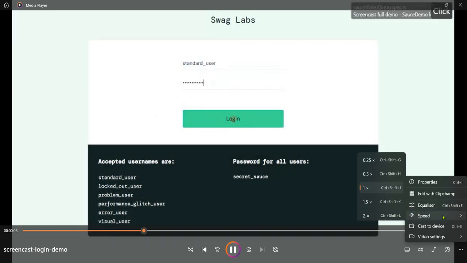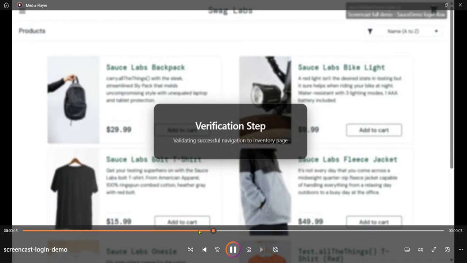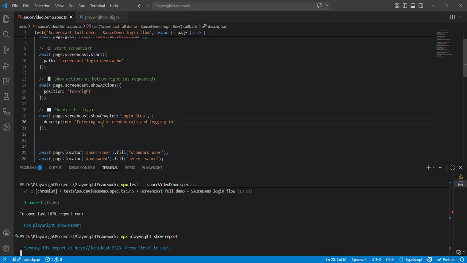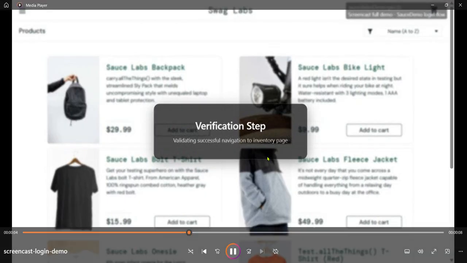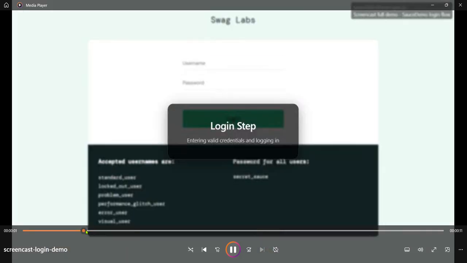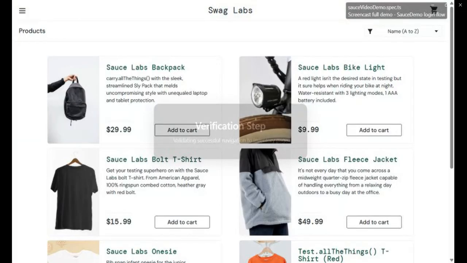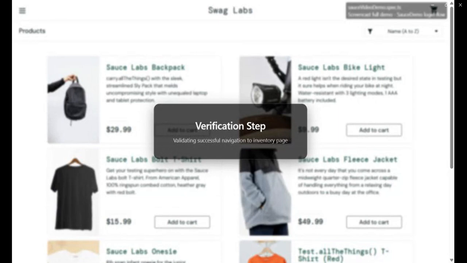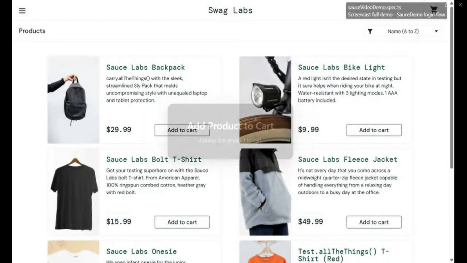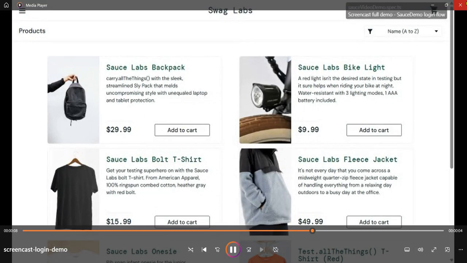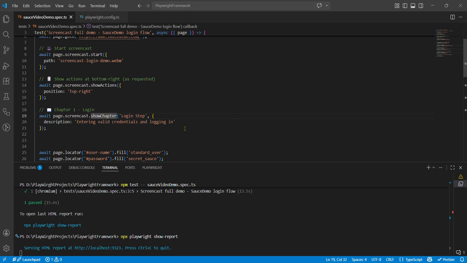Let me put it at 0.5 speed. I'll play it again. You can see the login step is whatever I have given here. This is the showChapter, so it is showing that. And the moment it is entering here, you can see on the top right corner it is saying fill, secret, click, then the verification step. All this is a visual representation of what it is doing, so you can see that this part is happening. That is the advantage of this screencast.